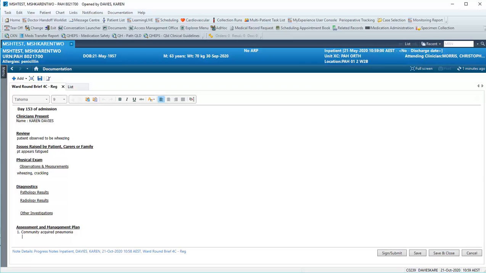This will bring us to our ward round brief template, which pulls data in that was typed directly into DoctorView and also other information from the patient's chart. Always sign and submit.